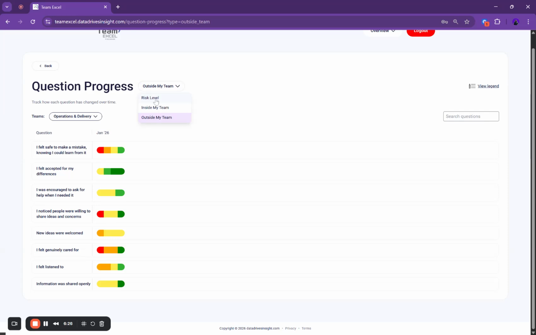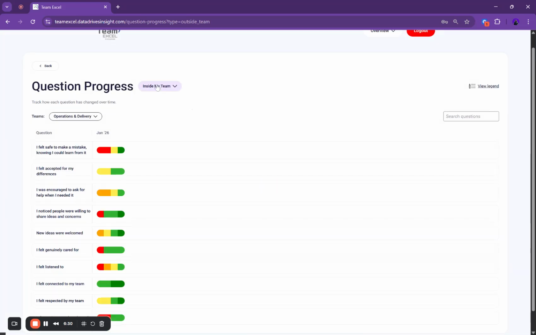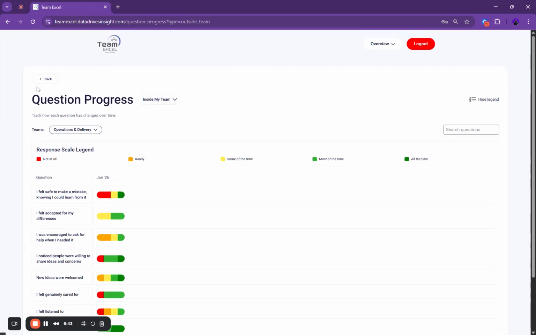Now we can also select different categories that we want to view the results for. For example, inside my team, risk level, and outside my team. We can also view the legend from here, and we can also search questions from the search bar. So question progress tracks how each question has changed over time.